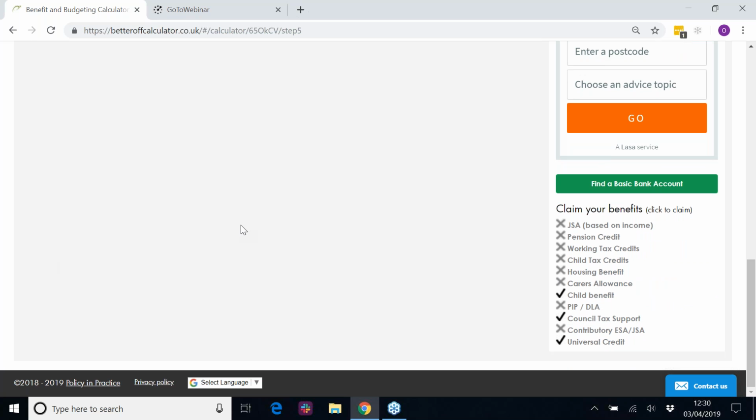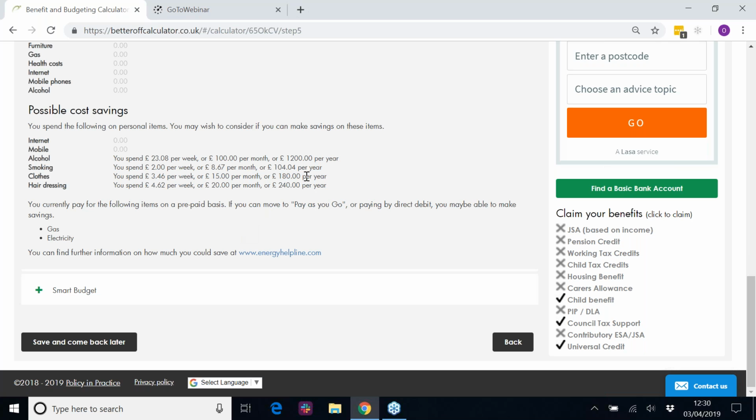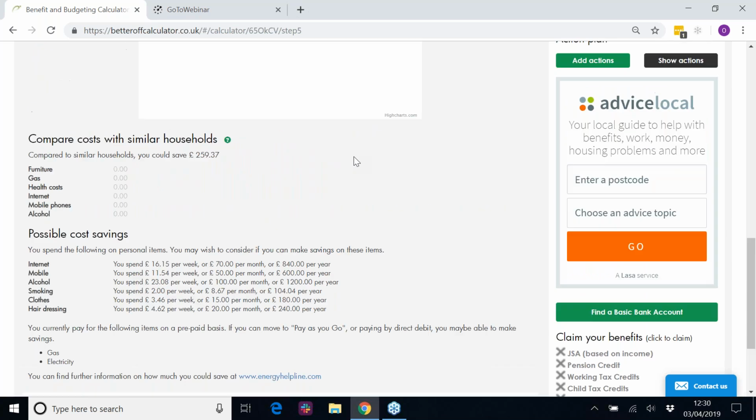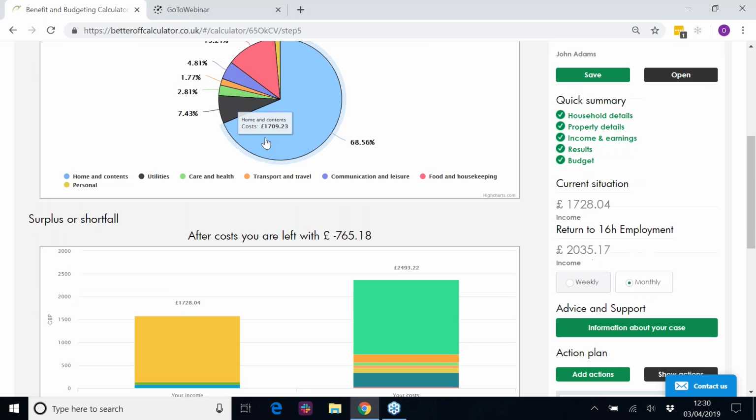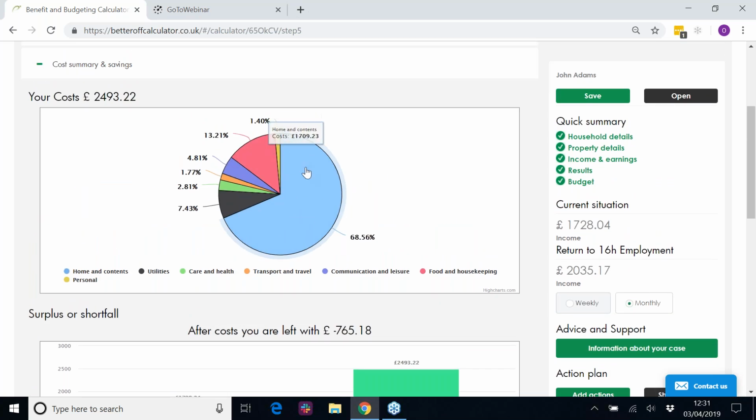Again, though, the really powerful thing about the calculator is it takes all of that information and distills it into a useful, simple graphic, which we'll see here. So this is going to show you a wagon wheel of their expenditure. As you can see, home and contents is huge, and you can have a conversation around reducing those costs if they're making up a huge slice of that pie.